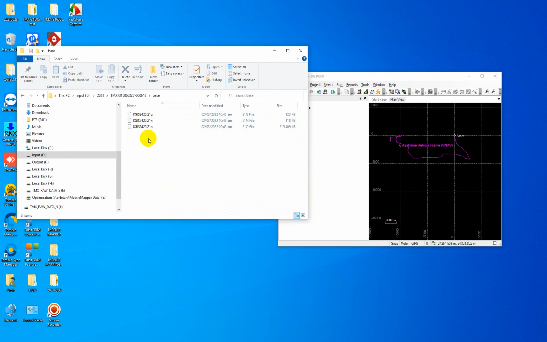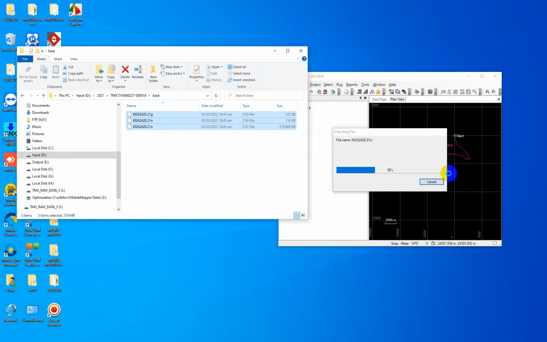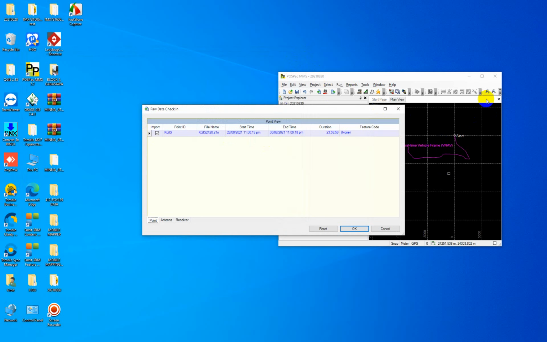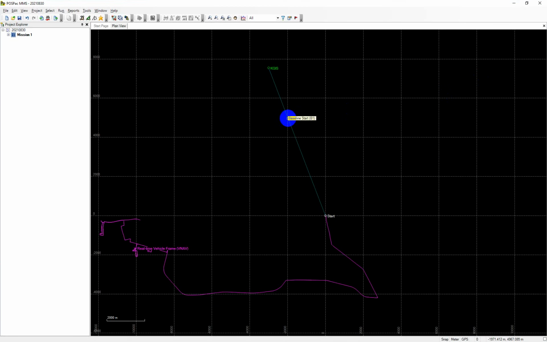So I click here. You see you have these 3 files here. I'll highlight them, click and drag and drop them on this Pospac workspace. You wait for it. You can close this. Then you click OK. So you can now maximize this. Okay, you see we have this particular KGIS. Remember the prefix of our coast station? Okay, so we have this here now.